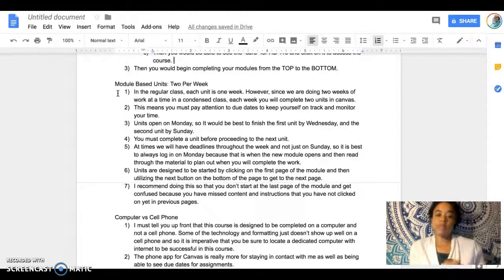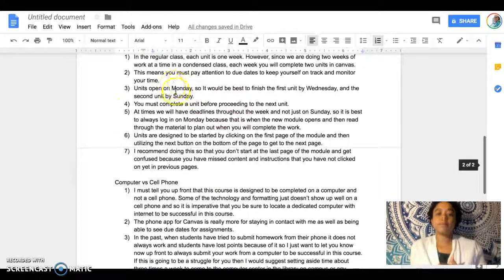So this means you must pay attention to due dates to keep yourself on track and monitor your time. Units open on Monday, so it would be best to finish the first units by Wednesday and the second by Sunday.